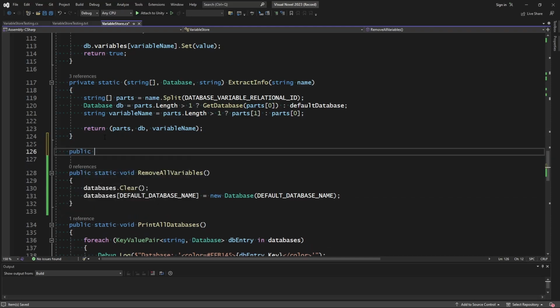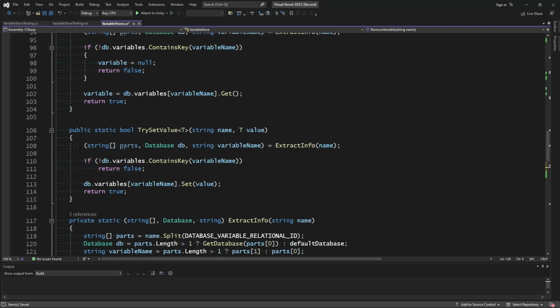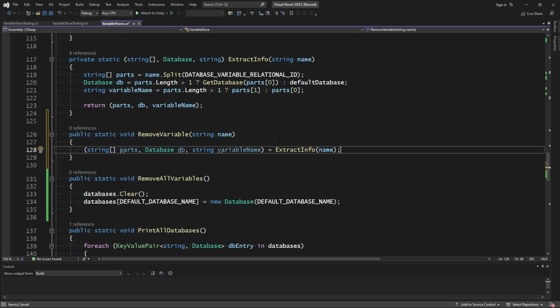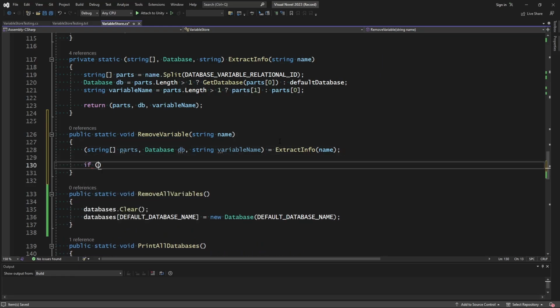So let's now focus on just removing one variable. So public static void remove variable, and we'll pass in a string for the name. And we're going to go ahead and grab this stuff. So same deal, we're grabbing the parts, the database, and the variable name by extracting the info from whatever name is being passed in. And let's just do a quick check.